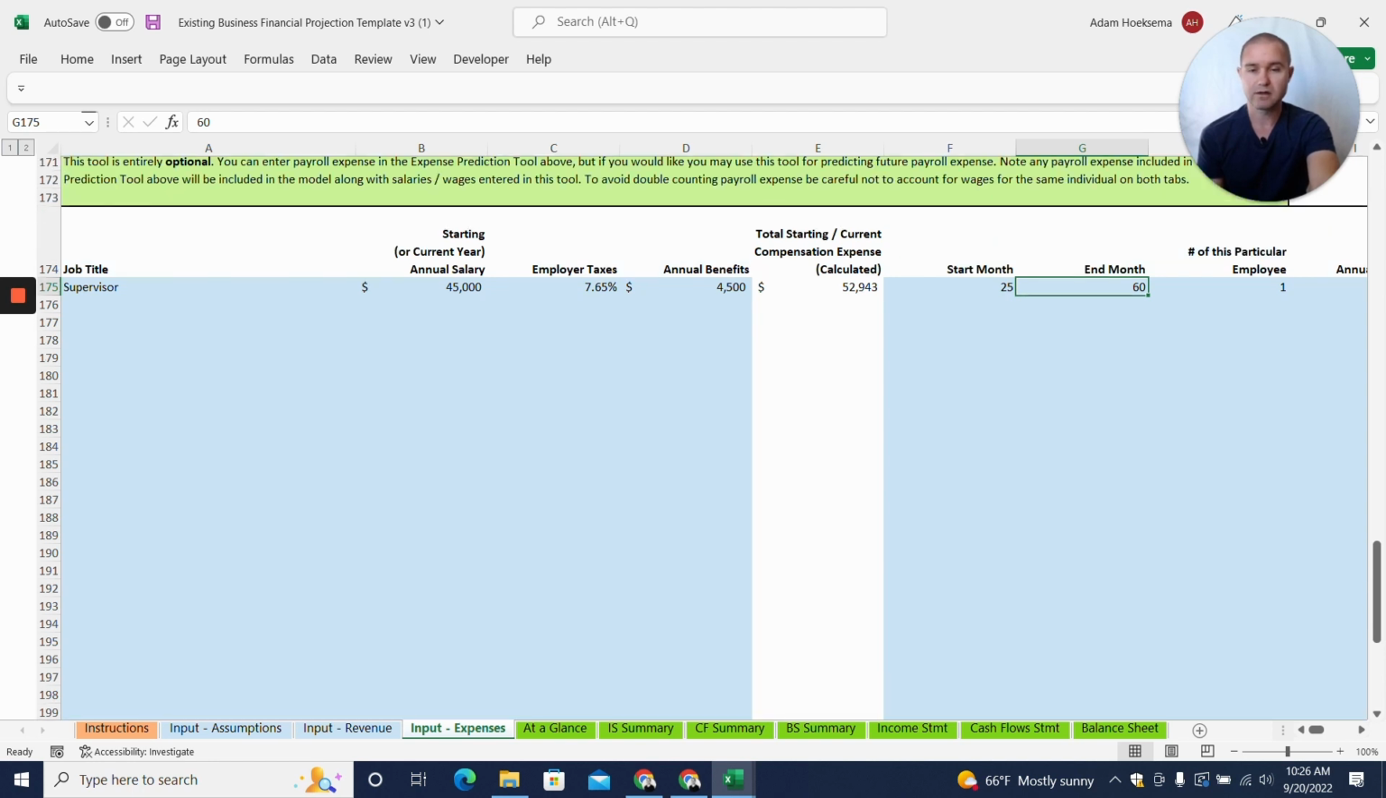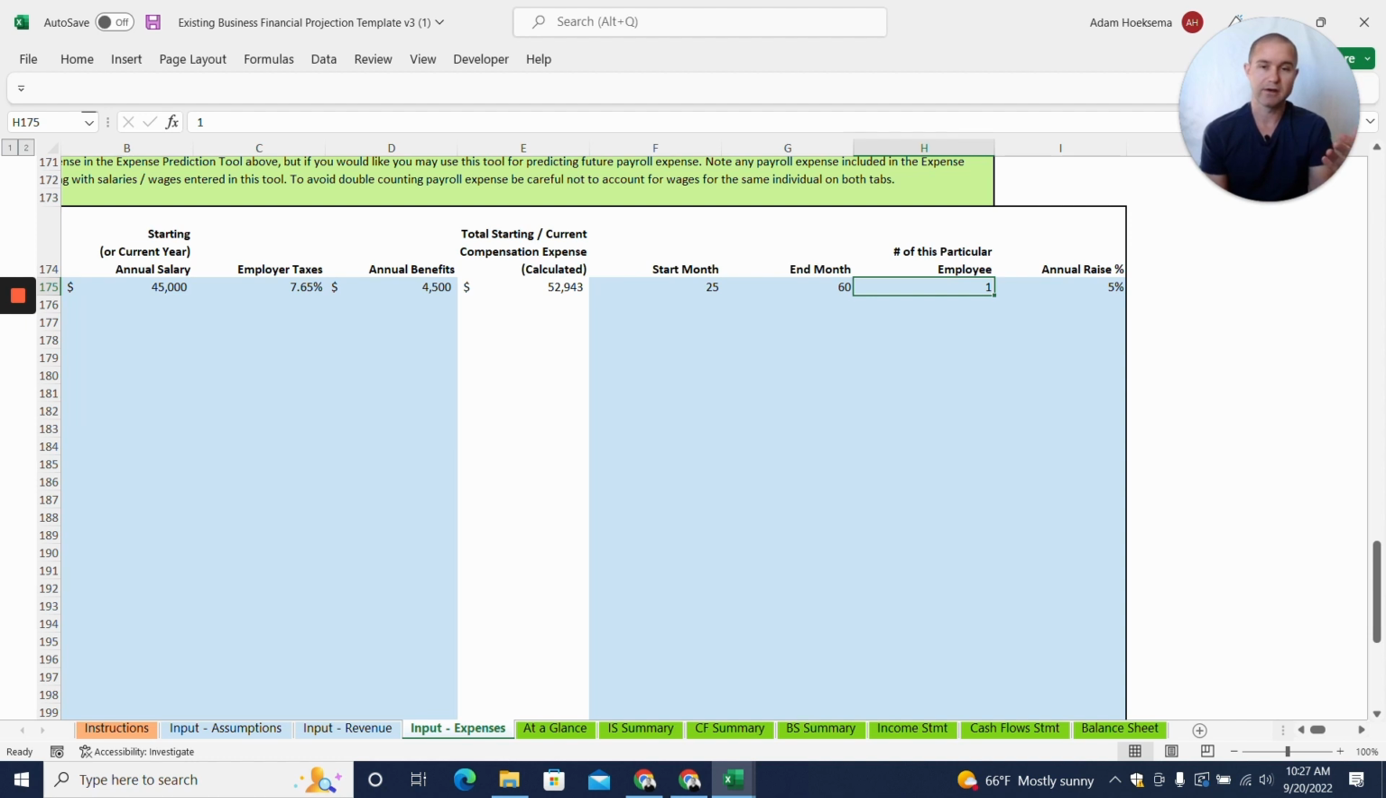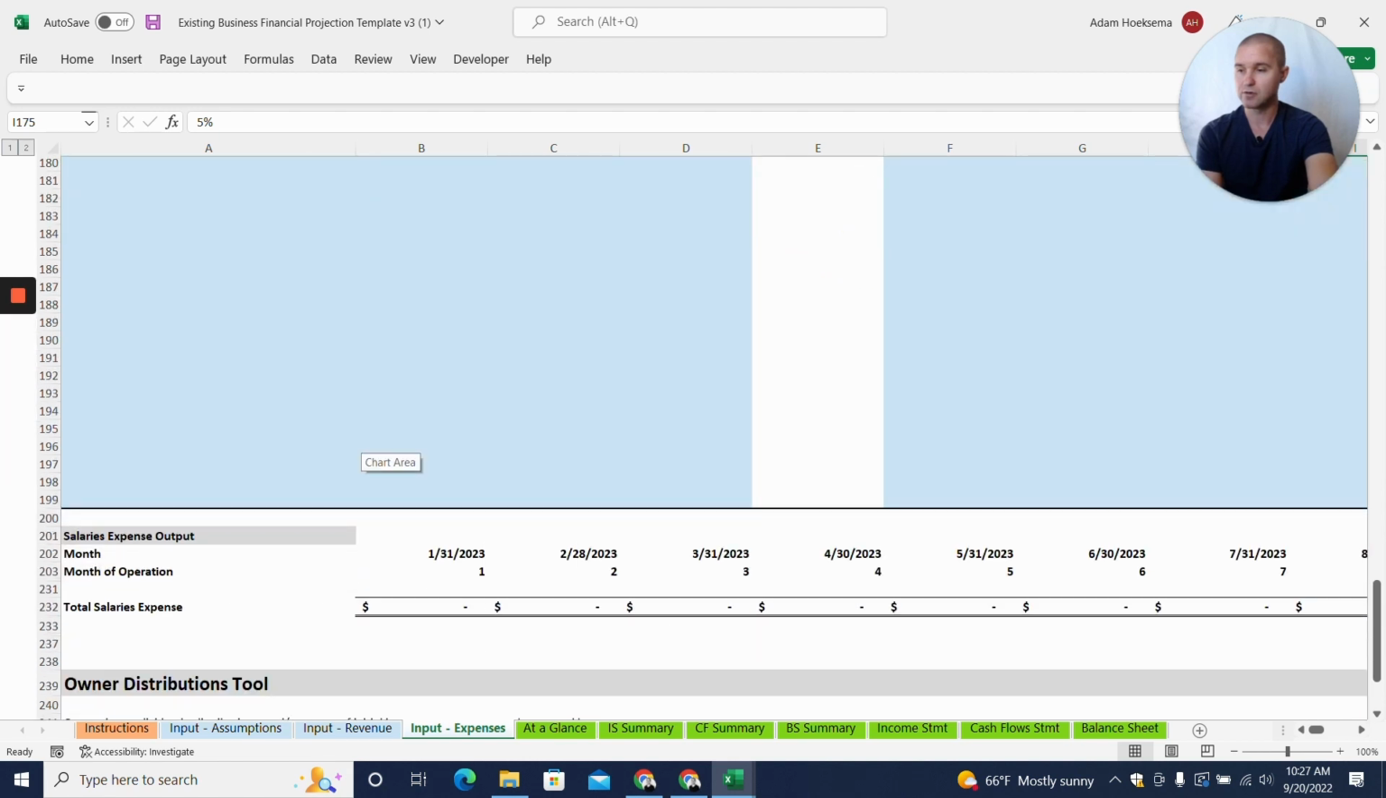And then we can say how many of this particular employee do we have? So if you're hiring a particular position where maybe you're going to hire 2 or 3 of this position at the same time, all in month 25, then you could just change this to 3, and you could do that. And you can provide an annual raise percentage right here. And that will allow you to finish up your salary projections.